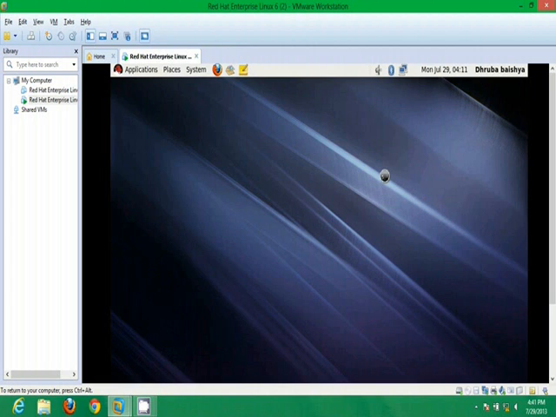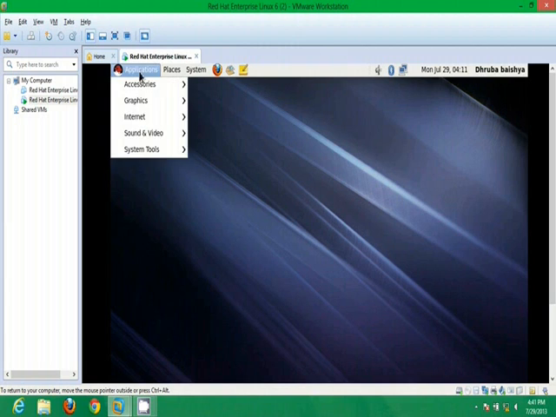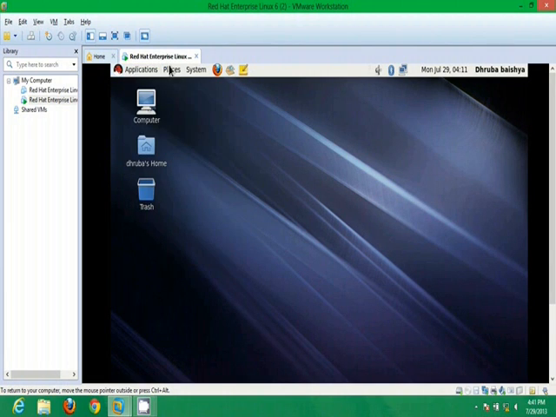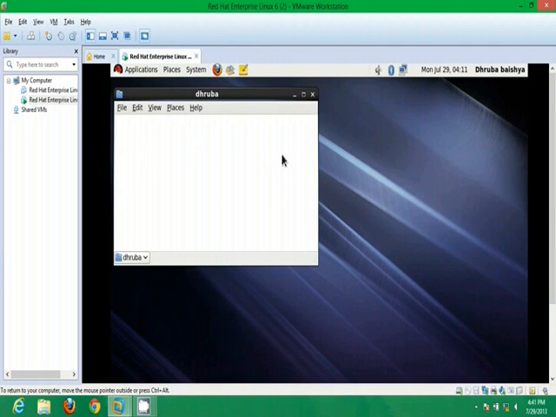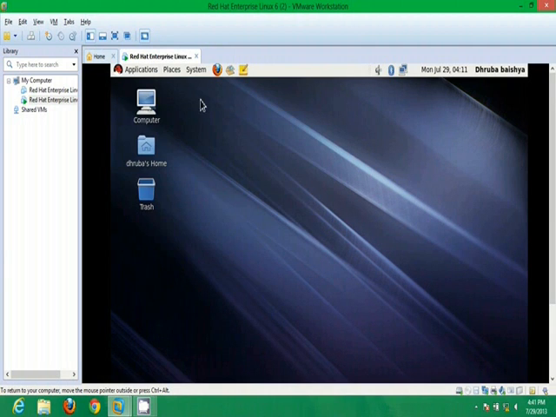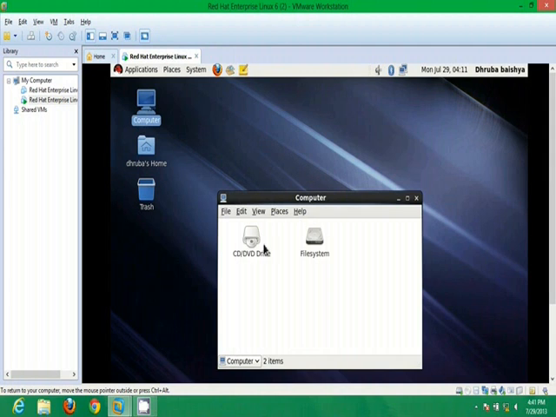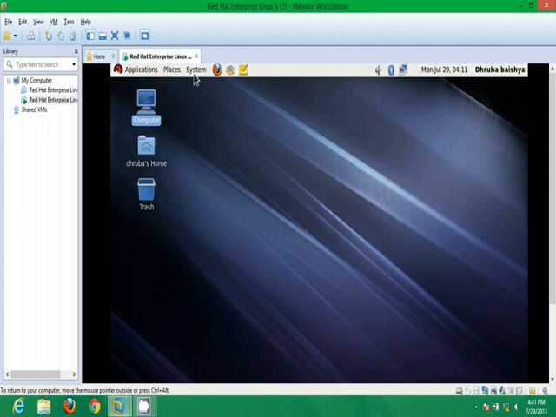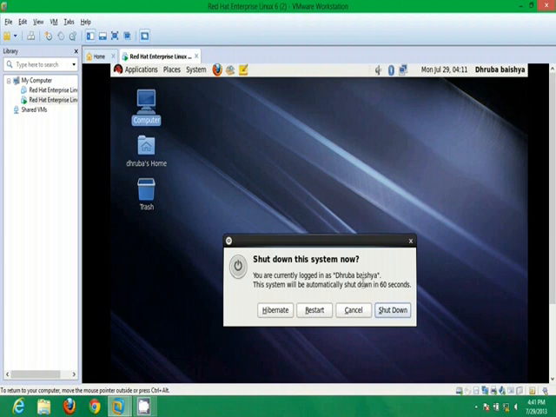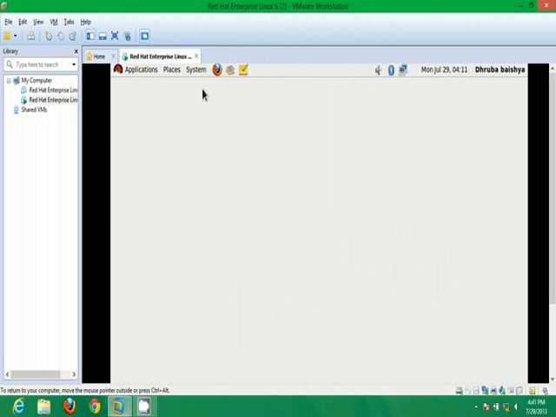As you can see, this is the main screen with all the options available as a normal operating system would provide. So these are the applications, the places. This is the home folder, the system. You can see this is exactly similar to the actual operating system. We now shut down.